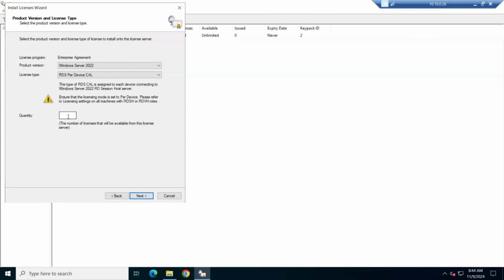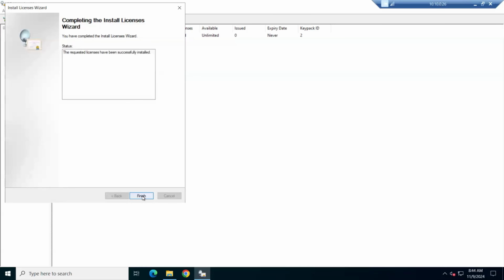Okay, so we are going to select the Remote Desktop per device CAL license, and here I just need to define the quantity. I'm providing a demo number over here and clicking on the Next button, and it's almost done. Here you can see Completing the Install Licenses Wizard. It's really simple. You just need to understand your requirements, and according to your requirements you just need to install and set up the CAL licensing feature. I hope you learned all the features and options regarding CAL licensing activation.